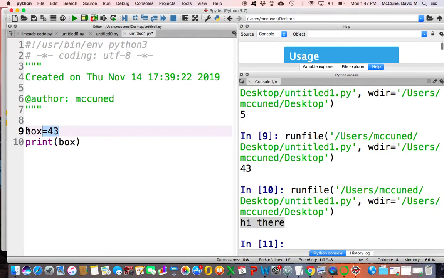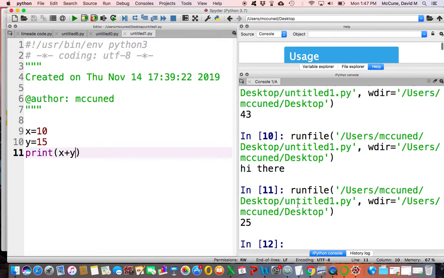I can do things like this. I can say x is 10, y is 15. Okay, I've created two separate variables. Their names are x and y, and their values are 10 and 15 respectively. Then I can ask Python, hey, print x plus y. Like, what is the addition of x and y? And when you add 10 and 15, you get 25. It just knows that, right?